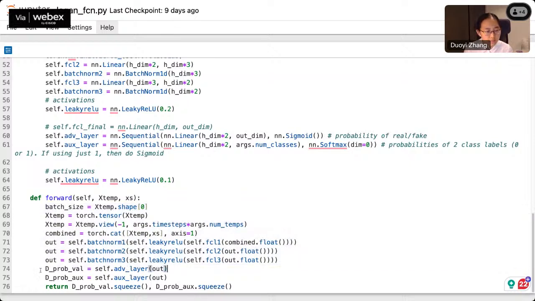The only difference is that on this line 74, it generates the adversarial results. The goal is to predict if the instance is real or fake, and then we will generate the confidence of the prediction. In other words, these two headers correspond with the two tasks of the discriminator.